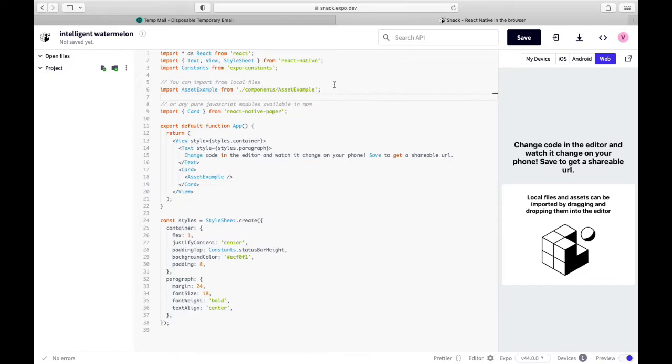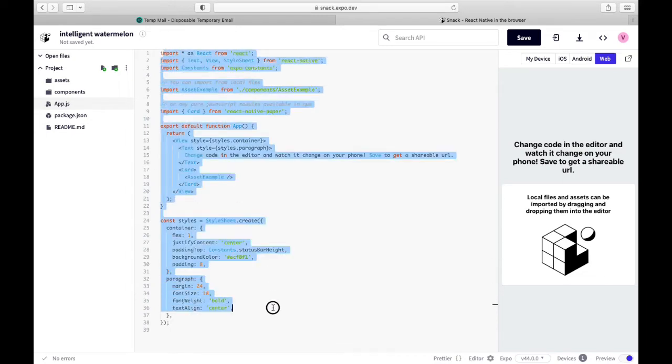Let me go ahead and close all of the files. First, here you see App.js, right? This is where you write all of those things. Whatever you write, it will be reflected in this place.